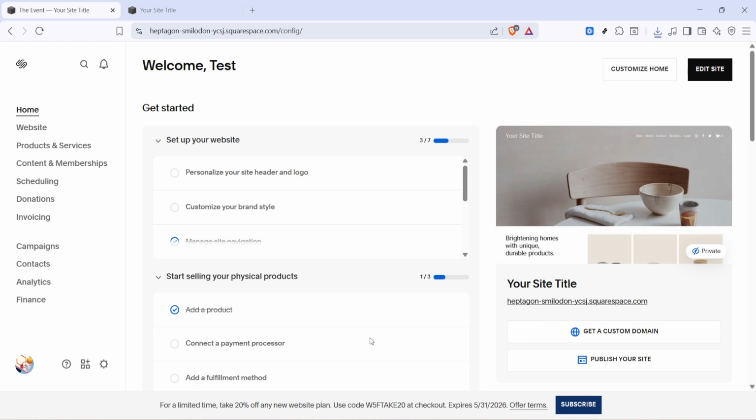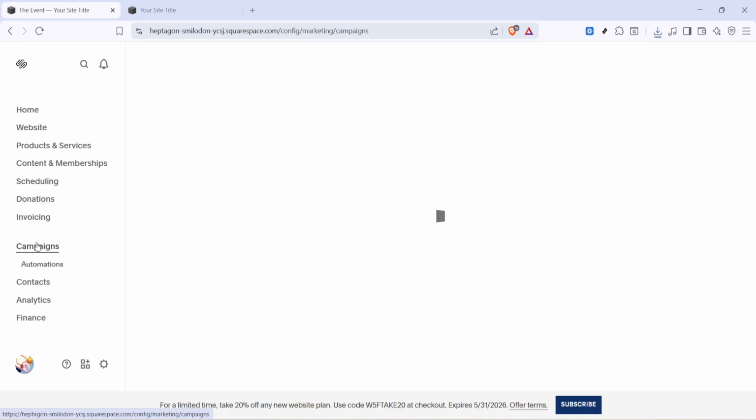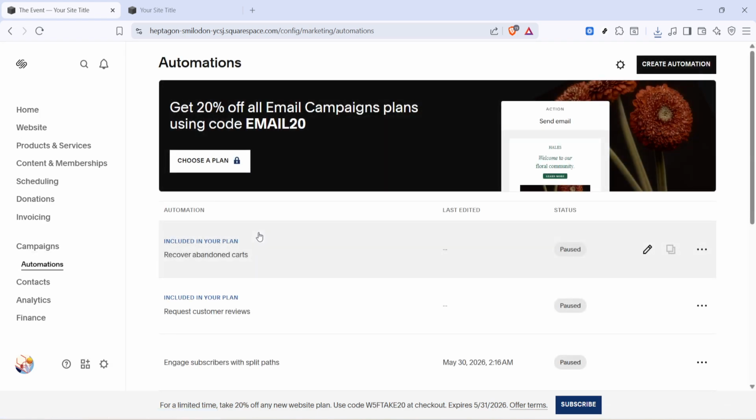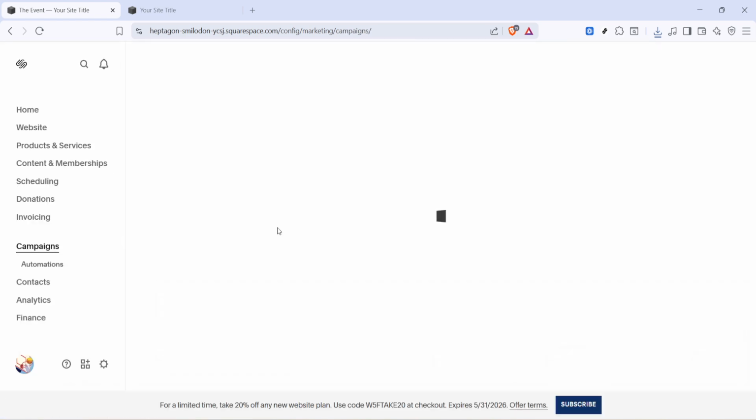First, open your site's email tools and head into the campaigns area. This is where you manage both one-off emails and automated workflows. Once you're there, switch into the automations section. Automations are the always-on sequences that run in the background based on triggers, like someone joining your list.